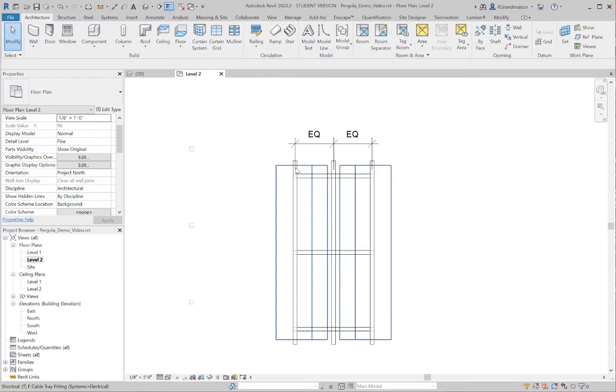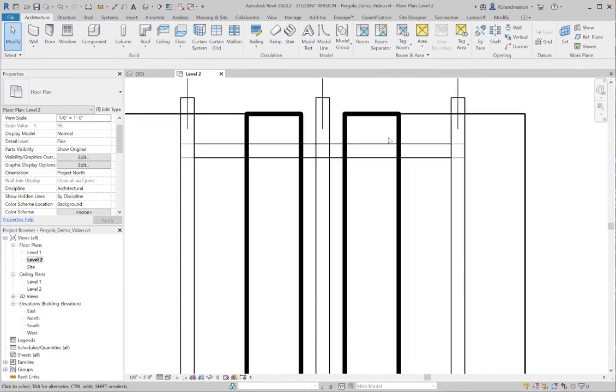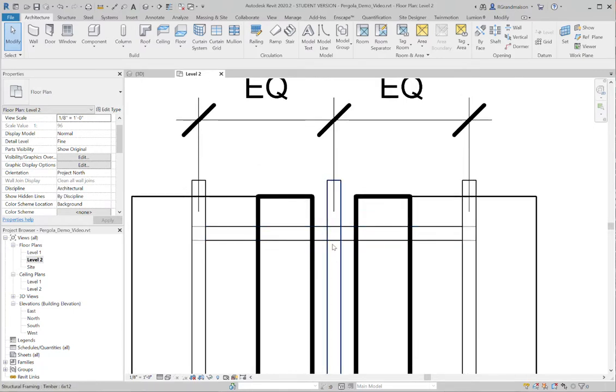I'm going to go into thick line view really quick so you can see something that's happening here. So you might think that your roof is broken. Notice there's a gap here, and you can see the center beam here.